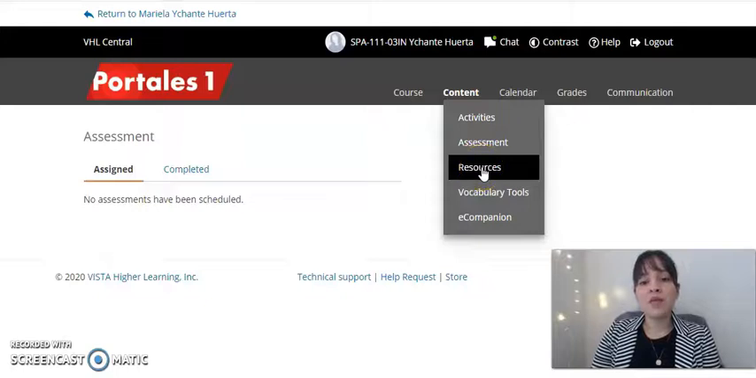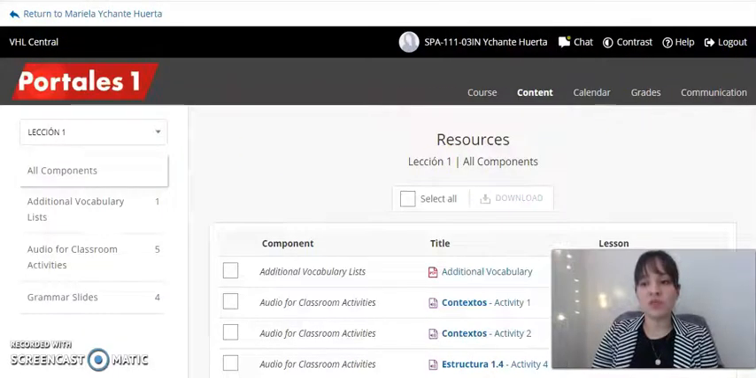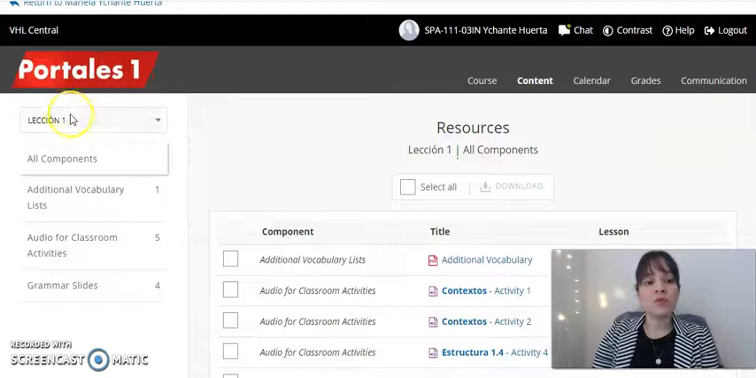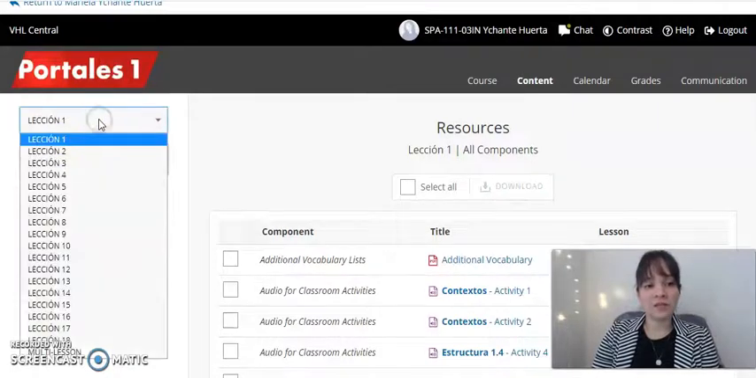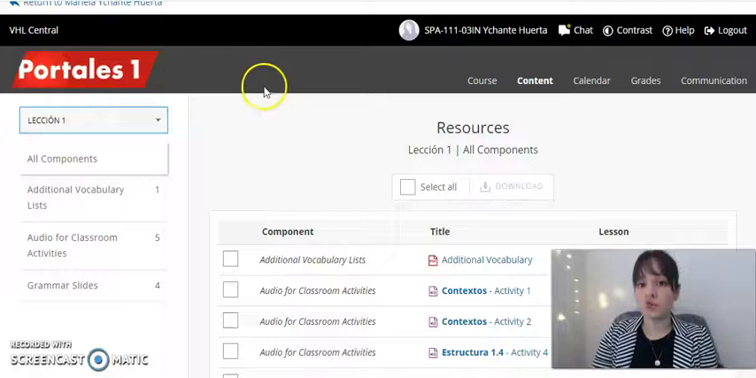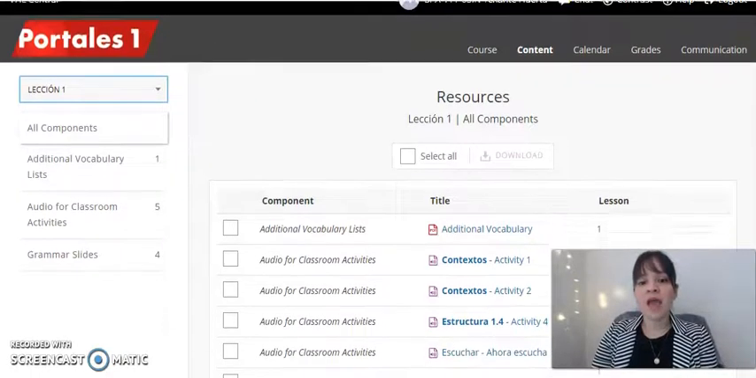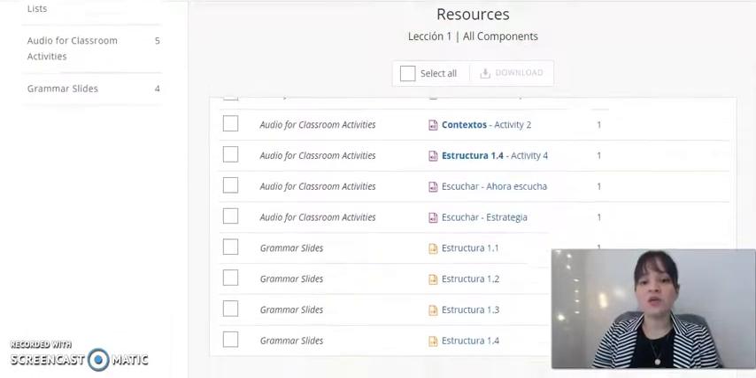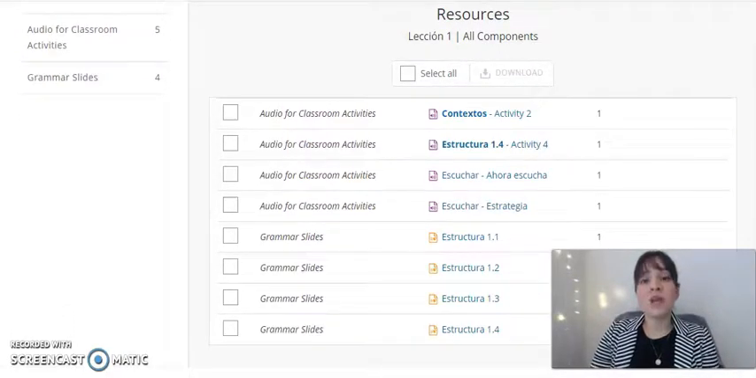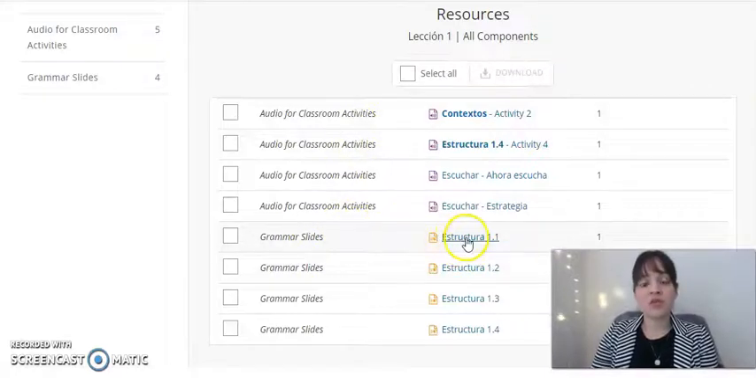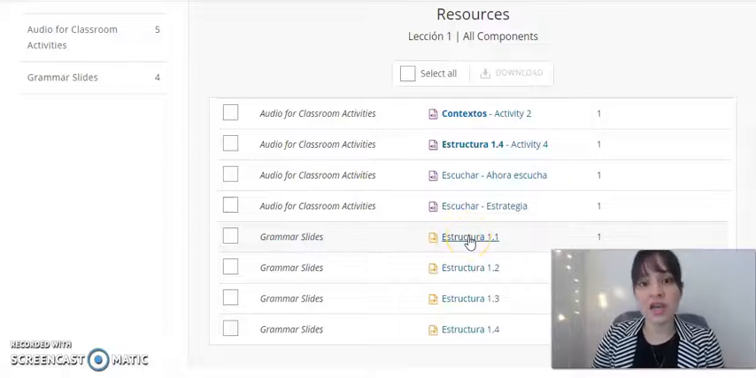But an important tab is resources. So if you go to resources, you're going to be able to click on the lesson, lección 1, 2, 3, or whatever lesson you're going to be focusing on. And you're going to see in here some resources. Make sure that you have access to the grammar slides because these are going to be important for you to understand the grammar points of each lesson.